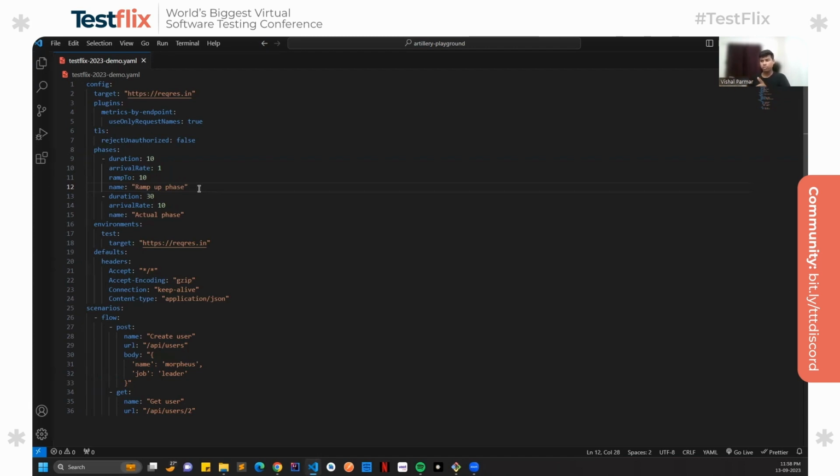Now, after ramp-up, your actual load testing, your actual performance testing would start. How long that time stretch would be, that is the actual phase. It could be 30 minutes, it could be 15 minutes, it could be an hour as well. So with 50,000 users, you will be hitting the application for 30 minutes. That is the load testing.